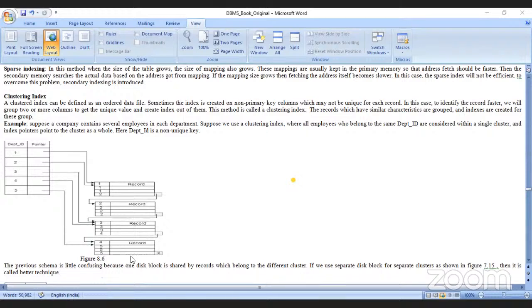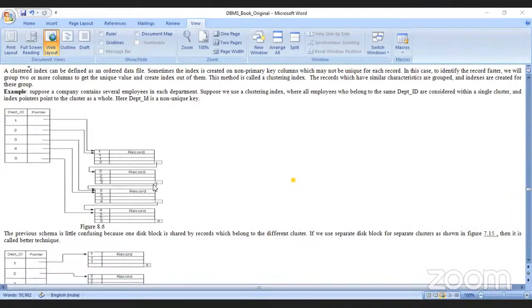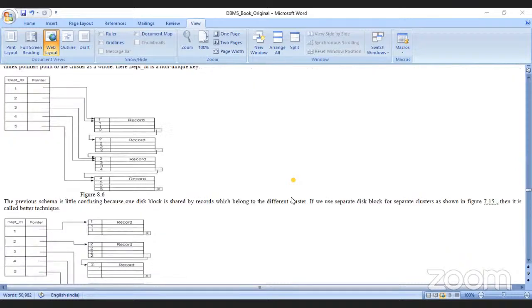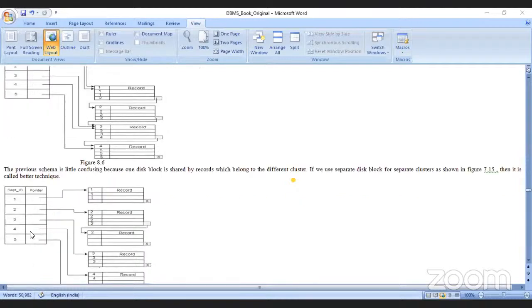The previous schema is a little confusing because one disk block is shared by records which belong to different clusters. If we use separate disk blocks for separate clusters, then it is called a better technique. So he is saying the earlier one is a confusing technique. Now see the better technique. Here you can observe 1, 1, 2, 2, 2, 3, 4, 4, 5. One is only for the same department ID; all records having the same department ID are grouped here.